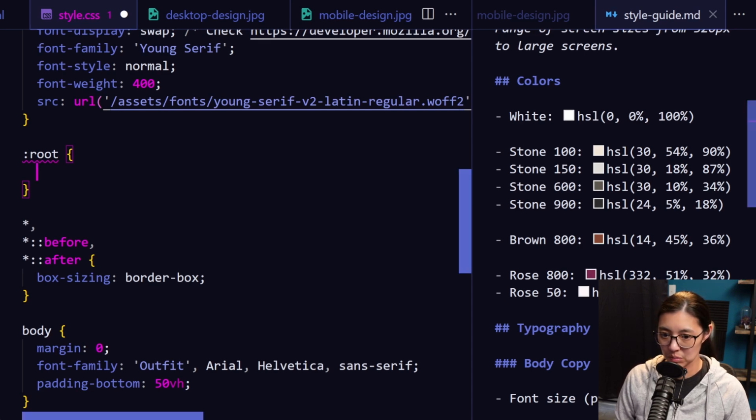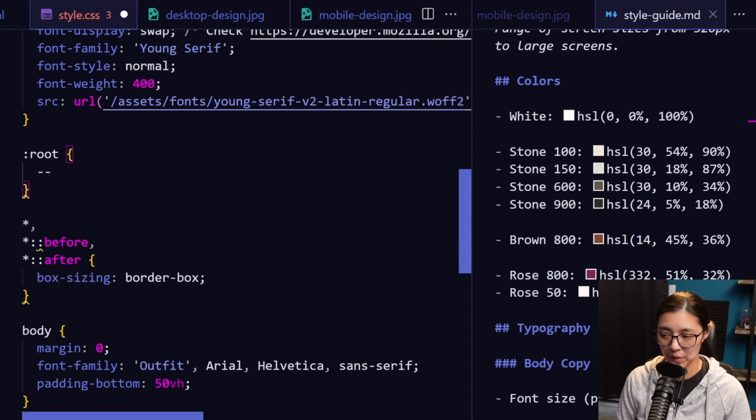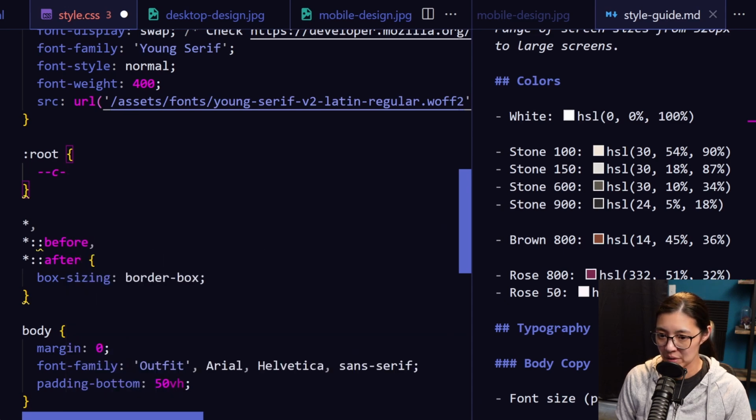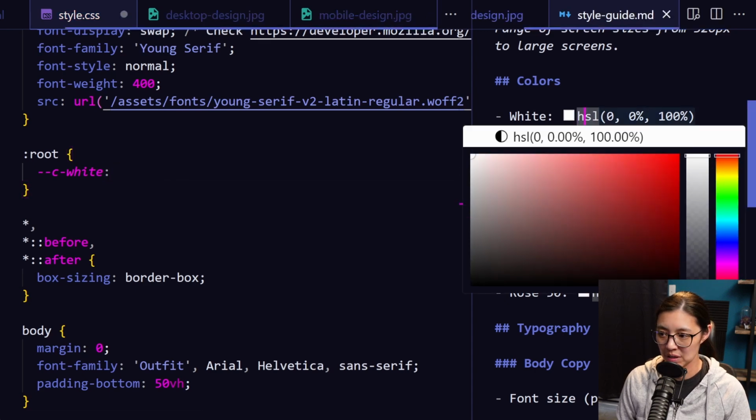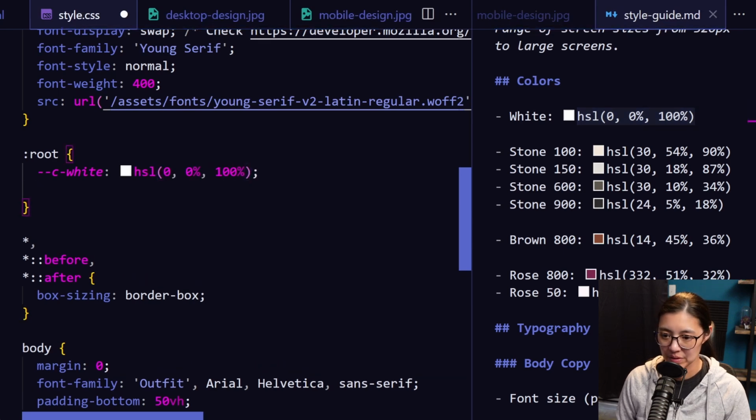So what we're going to do is we want to start writing the names. So a double dash for the custom property, and because these are colors, I'm going to add a C so we know that it's a color. And then we're going to add the name of the color, so white. So that's a name, then we add a colon, and then we're going to put the HSL color. There we go. So we're going to do the same thing for all of these other colors.